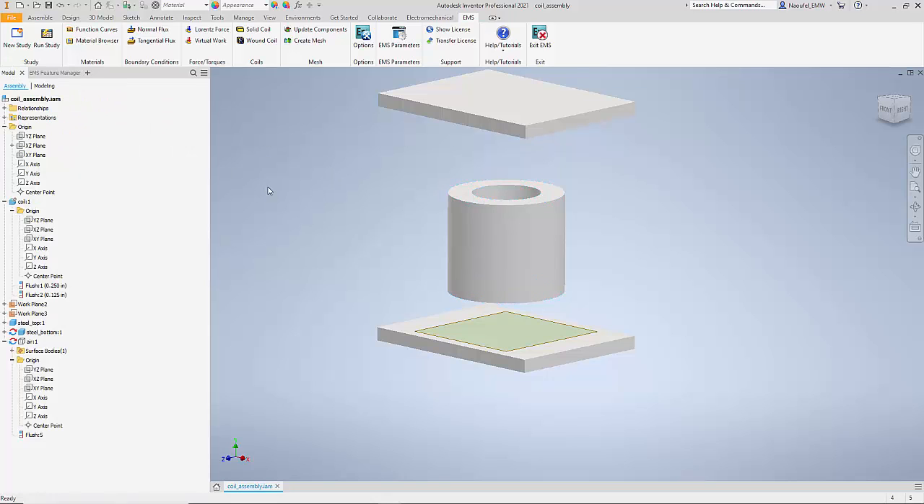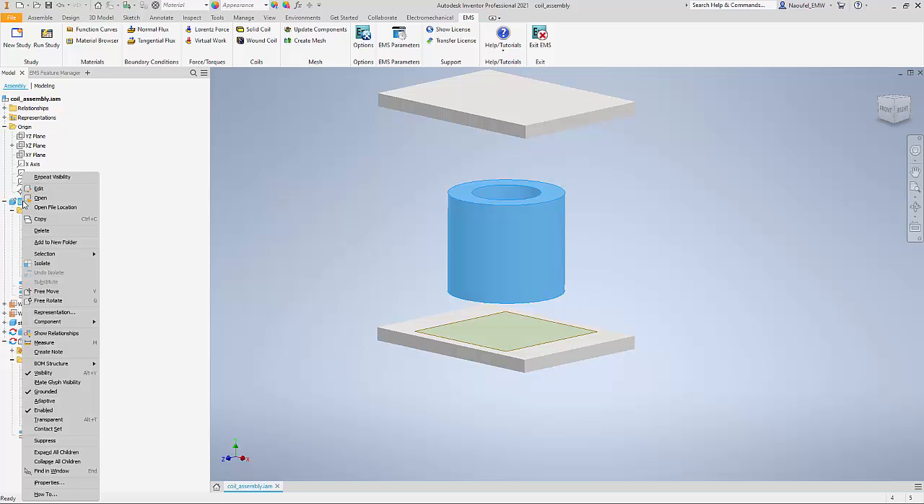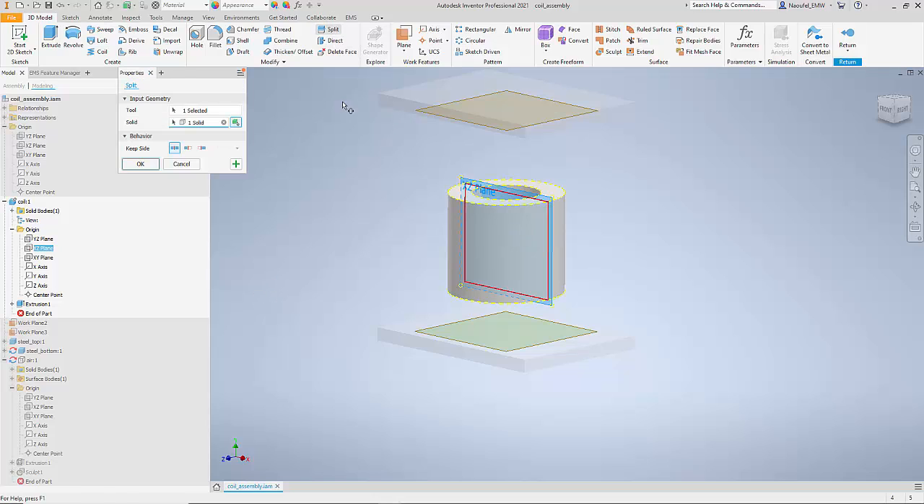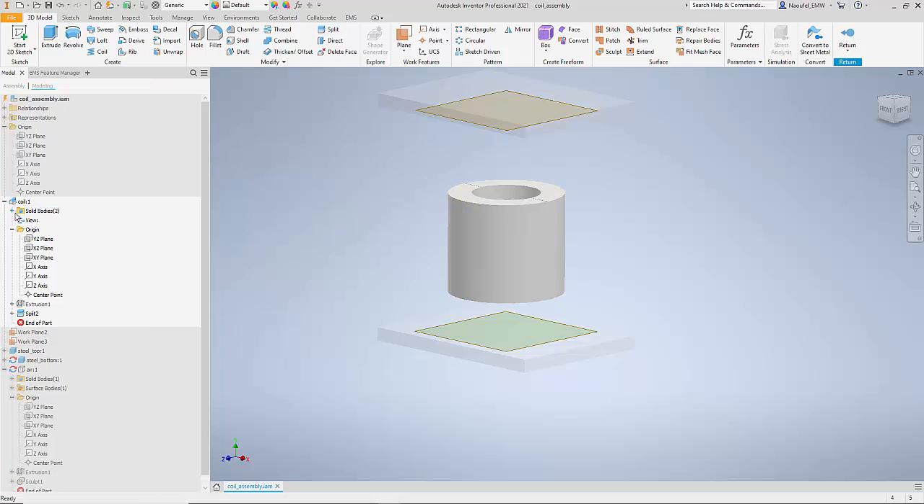Once you define a coil, it's not sufficient to have the coil as one body. Why? Because in EMS, we need a cross-sectional face. To do that, it's very easy. We can edit the coil and split it along this plane. So we use the split command and split the coil along this plane. The coil gets separated into two bodies, and as a result, we get a cross-section face, see what I'm highlighting, which can be used to define a coil in Inventor.